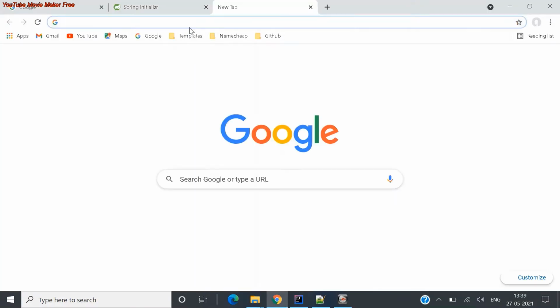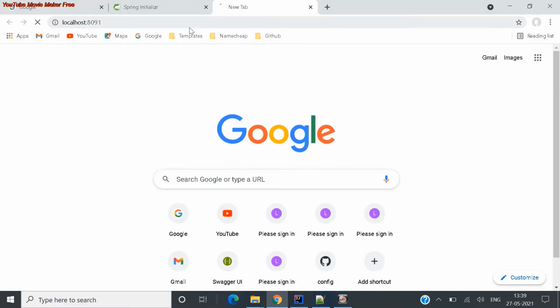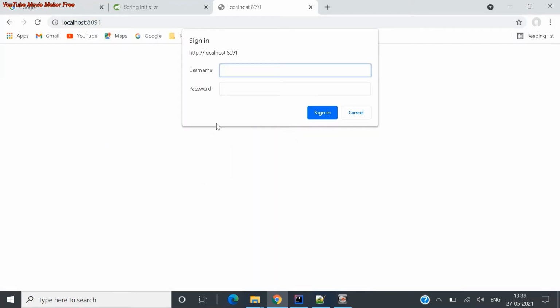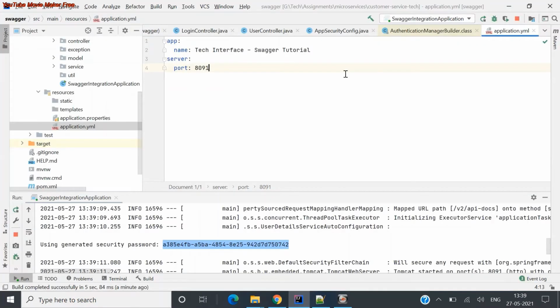So if you see, if I hit 8091, it will ask me for a username and password by using a default pop-up. So you might ask where this pop-up came from. See, try to understand here.